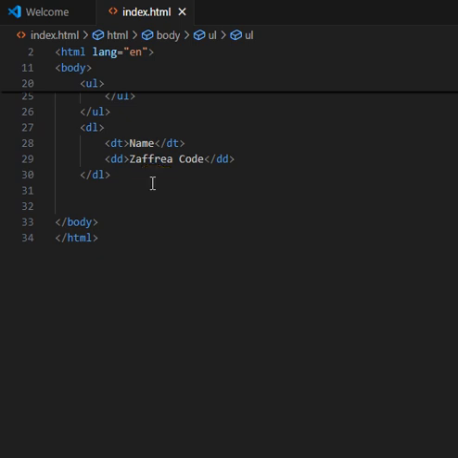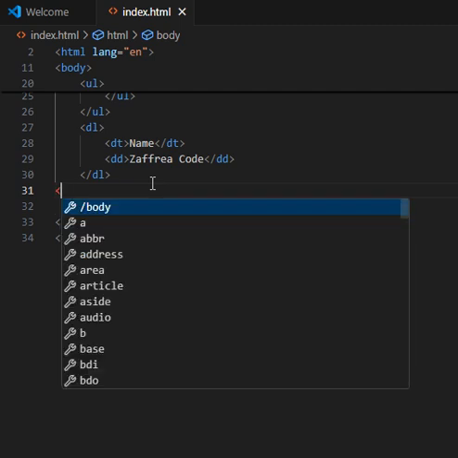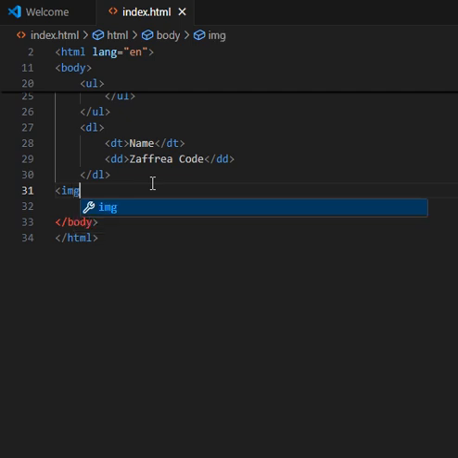Now we'll move into images. In case you want to put an image into your website, that's what we are going to learn now. For us to put an image into our website, we are going to use the image element. Okay, so this is the image element.